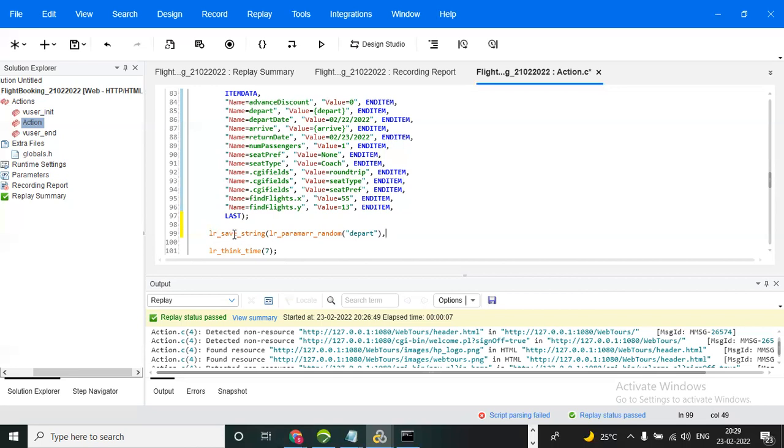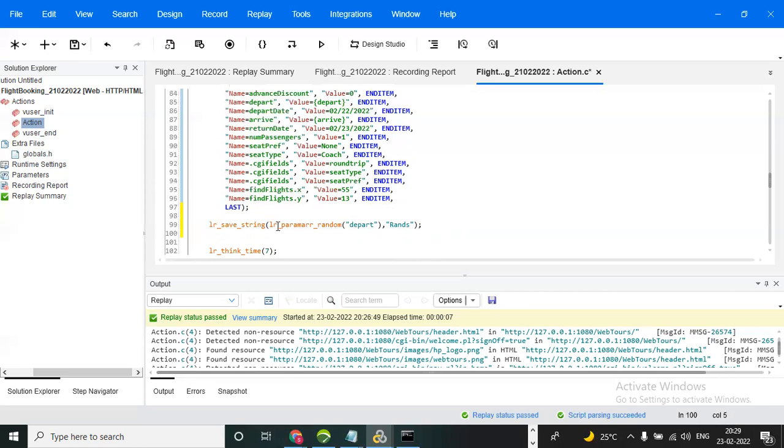For this value we need to save it in some variable. In that variable I am giving in double quotes something like rand s. rand s means random source. I gave rand s, and after that we need to close the brackets. Every bracket is closed, right? This bracket, this bracket, and after that a semicolon. So everyone understands, right? To capture which value? We need to capture the departure value, so that is why here it will be departure. This departure value we save into the variable rand s.